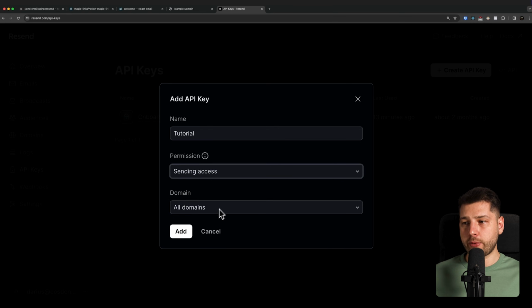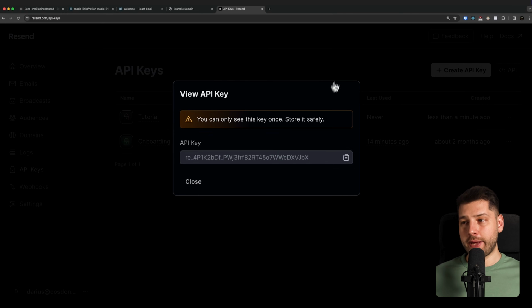In your case, you're probably also going to have this, but if you want to have it specifically set to a domain, you're going to have to configure your domains inside of Resend itself. So I'm going to come here and press add, and this is going to create an API key.